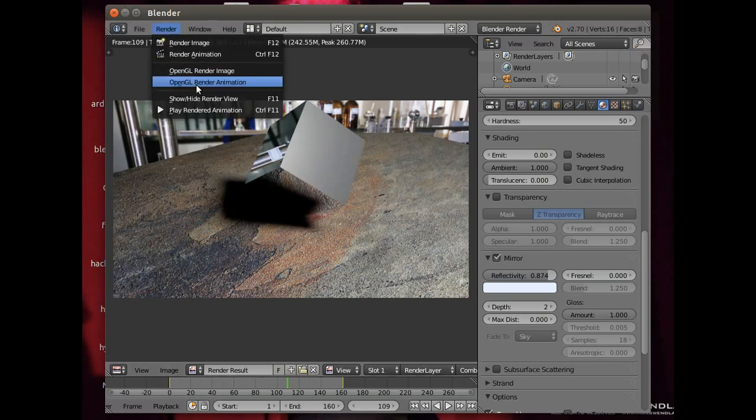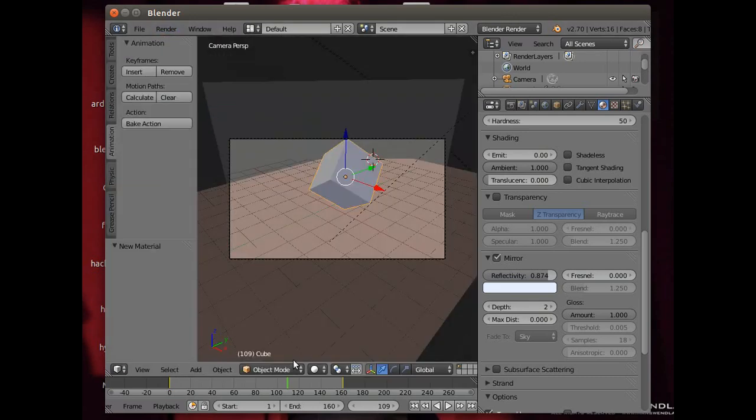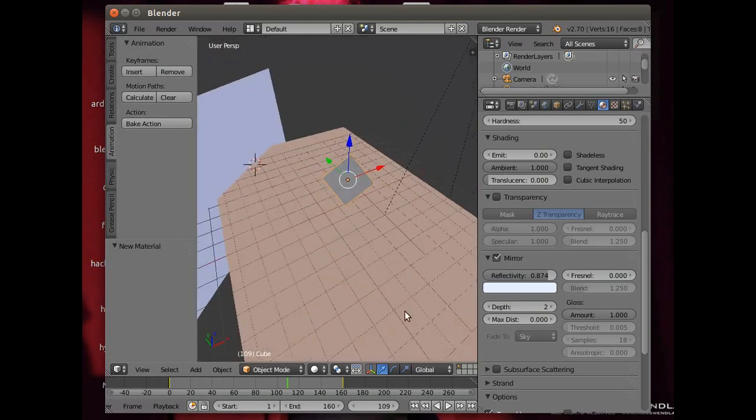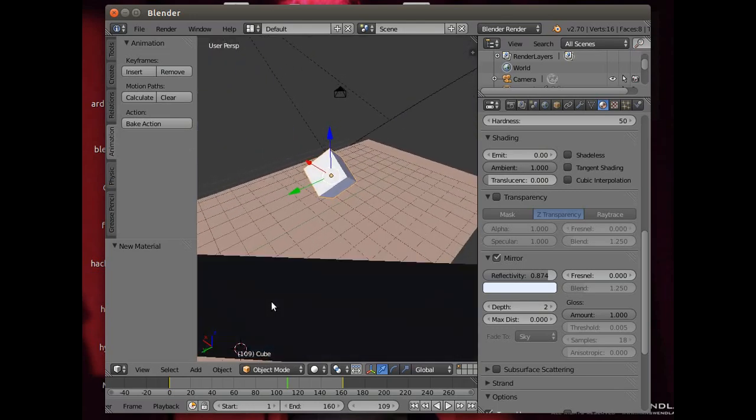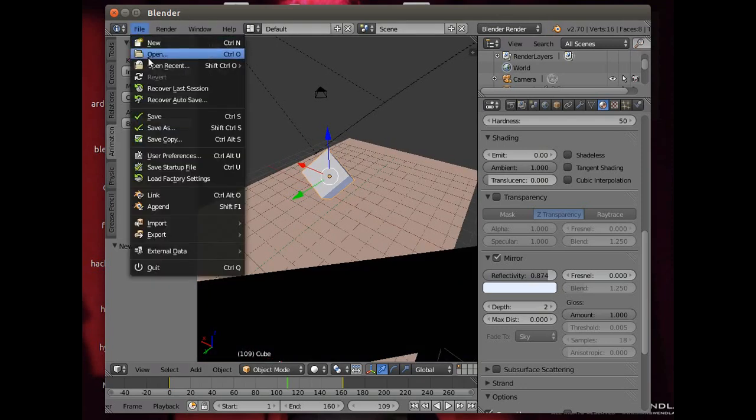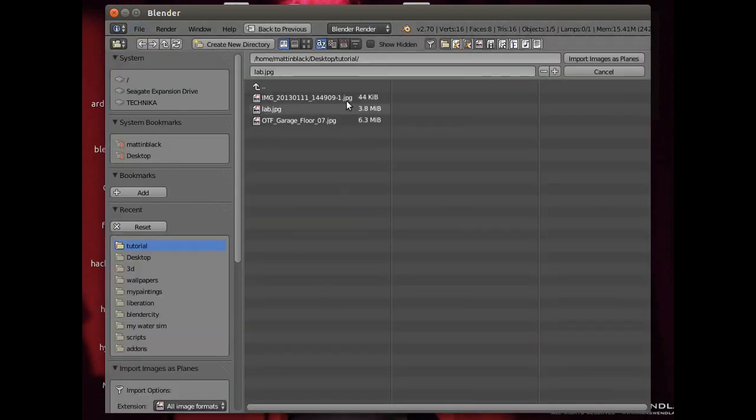So show hide render view, and we'll zoom out a bit, and we'll twist around so we can see the camera. And we're going to use import images as planes again. This time it's going to be whatever picture it is you want to show in this image show. Your mum, your pet, Guy the gorilla, whatever.